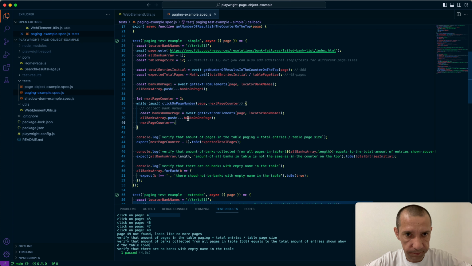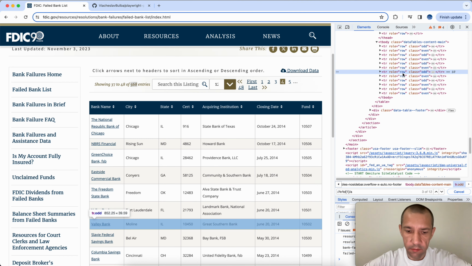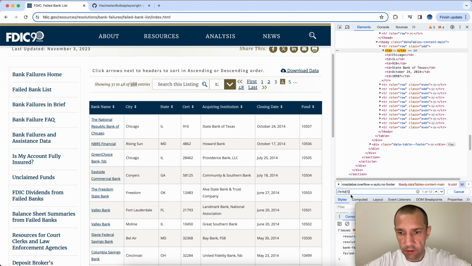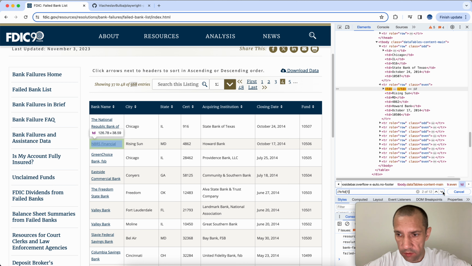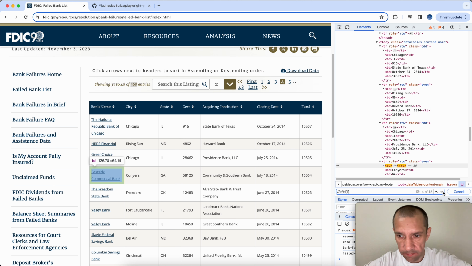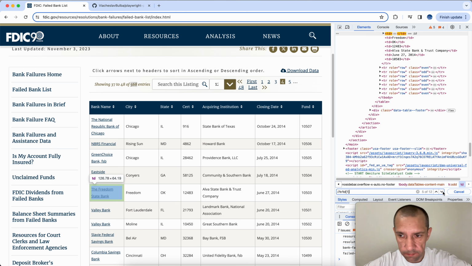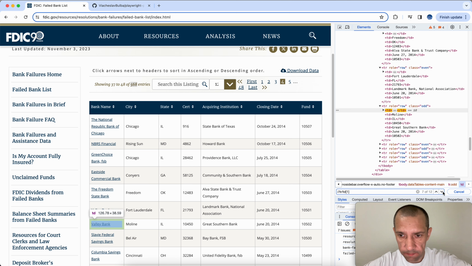So first of all, we'll need a locator to collect bank names. So let's check this one. Here it is, table row, TD1. We will go through it. You'll see it's the first column, all the cells in the first column.